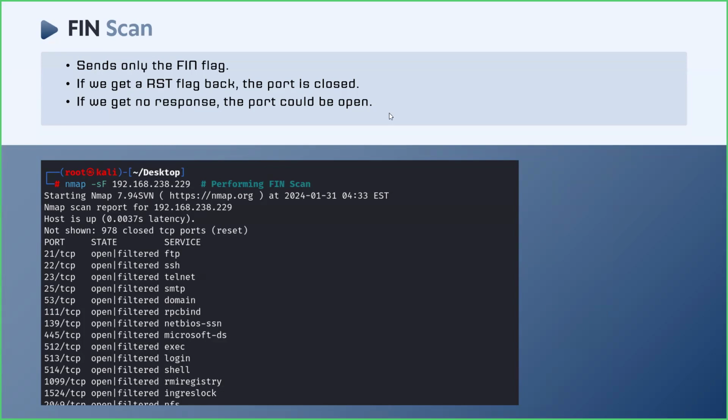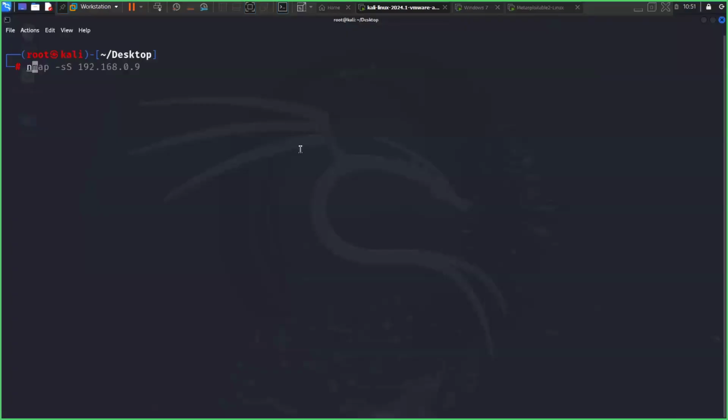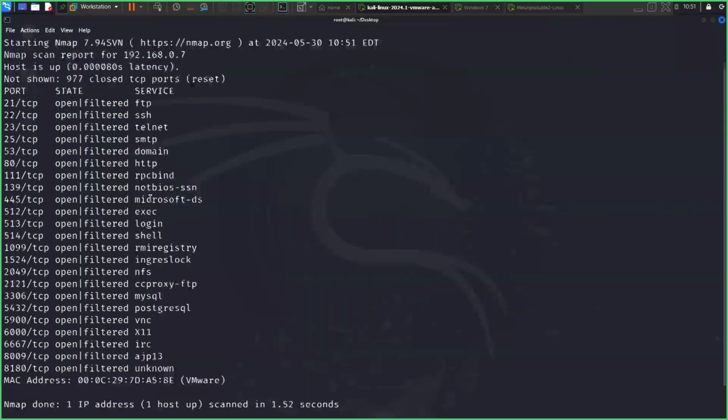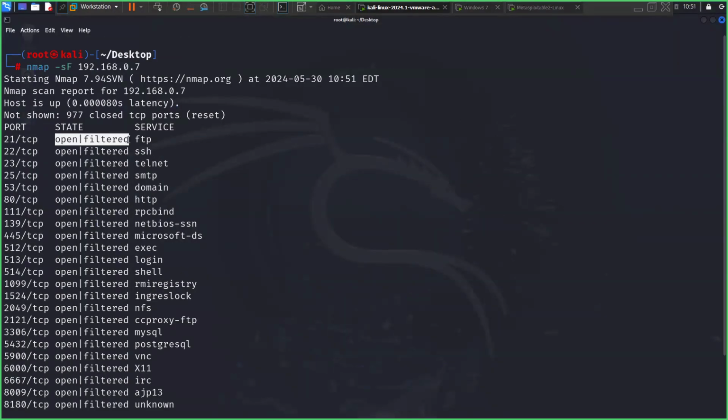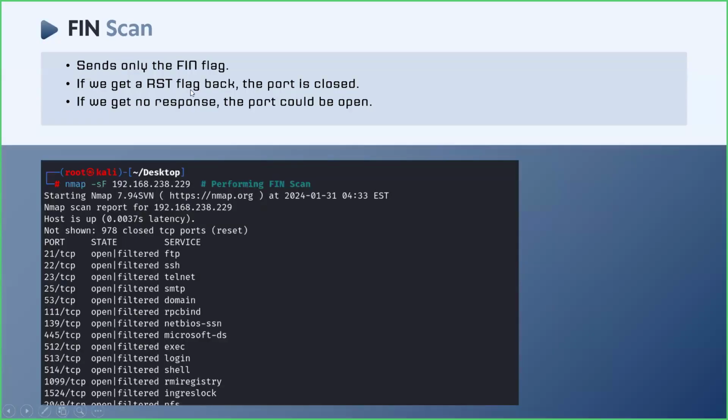So if I perform a FIN scan now on the target, when I type nmap -sF for FIN scan and the target IP 0.7, you can see it gives me port information as well, says ports are open or filtered. And the remaining ports are closed. So whichever ports are closed, they definitely send a reset back. Again, that's an important point to note. And if you get no response, that could mean that the port is open.